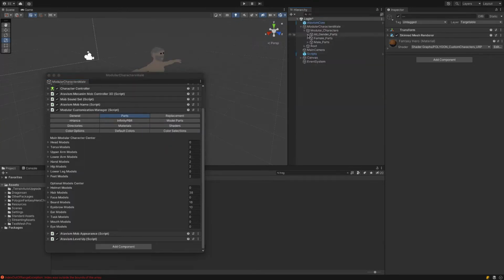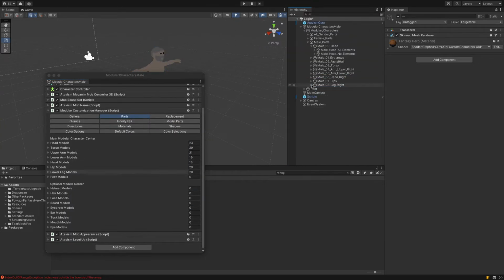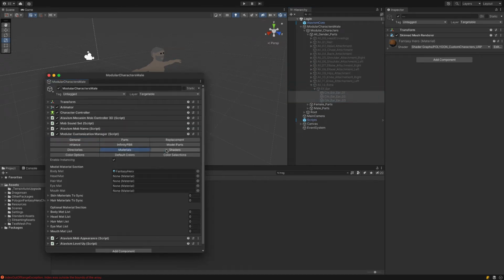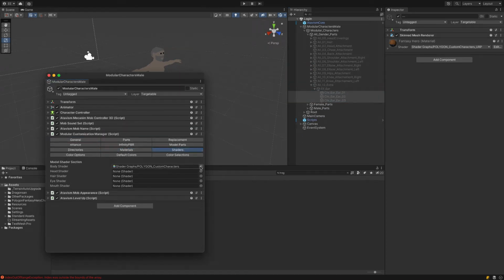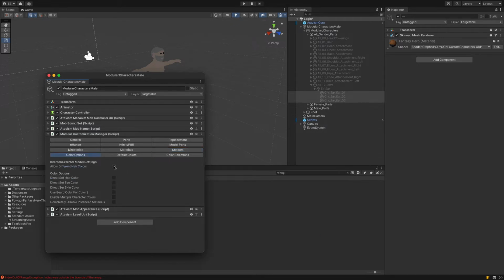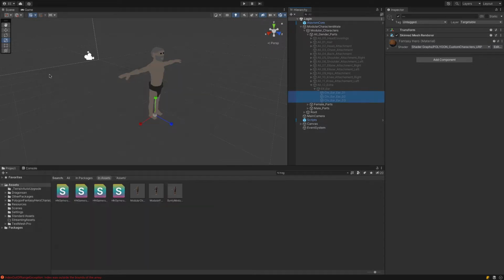Yay! Let me properly fill in all of these models at a nice high speed. In shaders, I will update the body shader so that it uses the URP version, and then under color options, we will uncheck this box, Allow different hair colors. Now, let's make this a prefab, but if I want to use it for my player templates, it must be inside the resources folder.